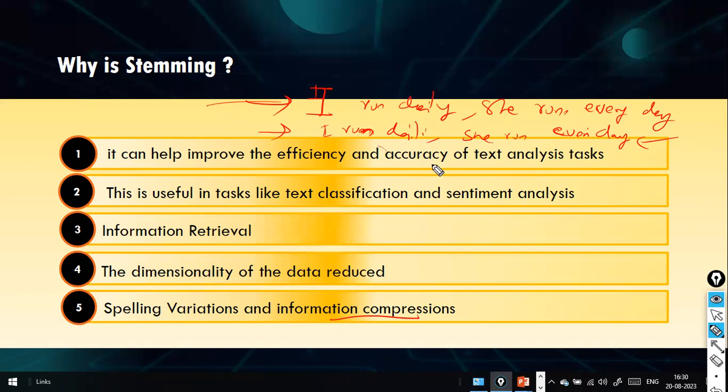Basically it reduces the words to their base or root form. So what do you mean by base or root form? For example, you have something called running. It reduces to the base form or the root form, run. Running will become run.